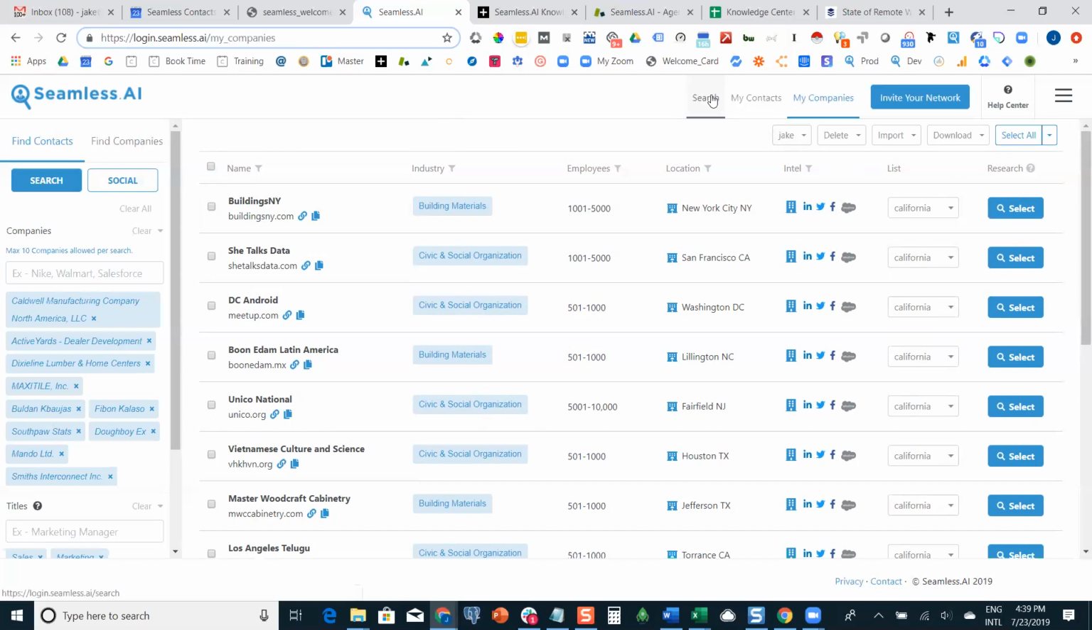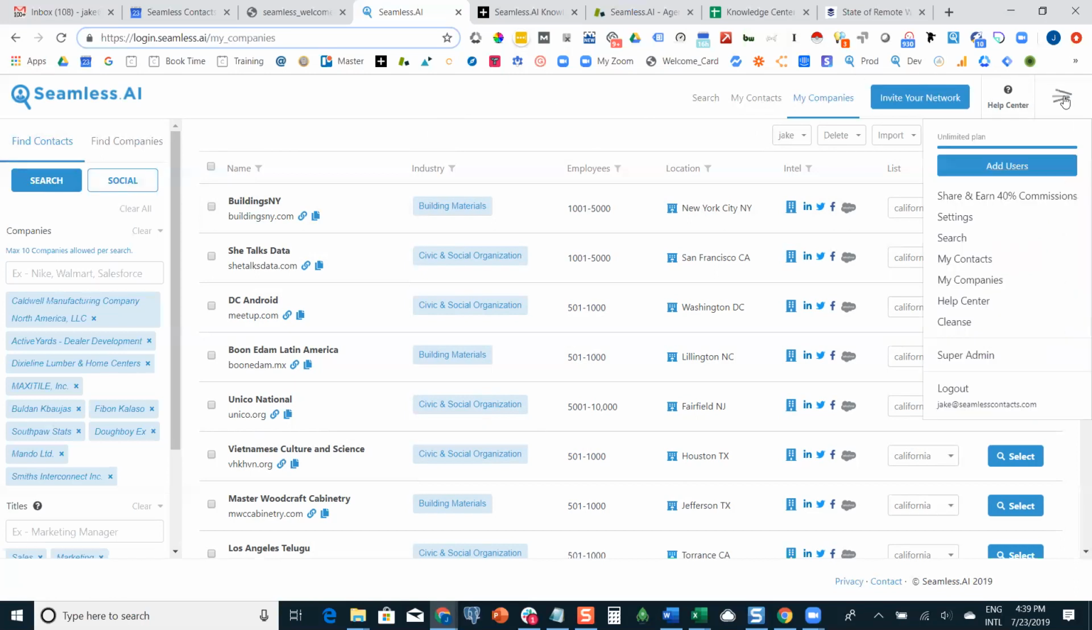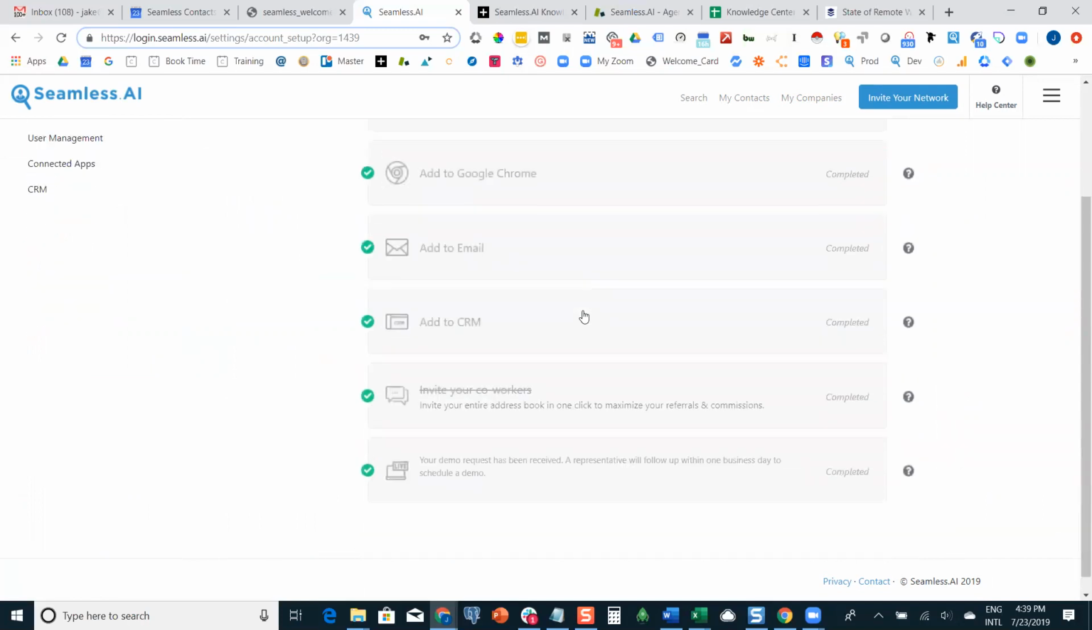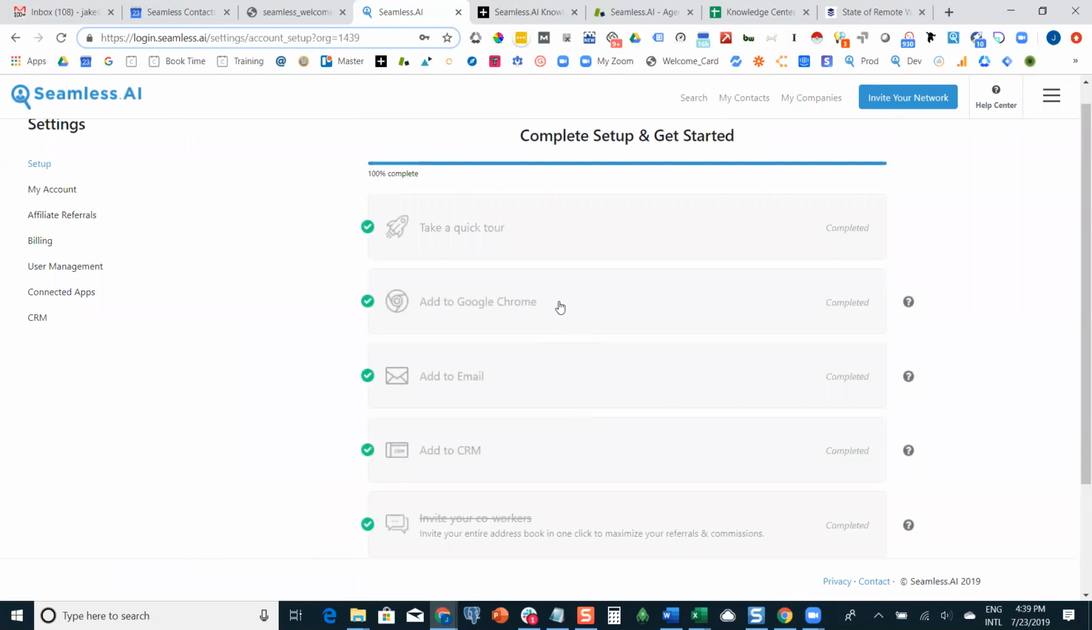So the last thing that I wanted to note while we are on the subject of finding contacts with Seamless.AI is the social search element. This is one of our most powerful elements, and this is the Chrome extension that I mentioned before. So again, go into settings, into the connected apps, or in setup as well. You're going to see this as soon as you sign up for Seamless, so you've probably already seen it before. Add to Google Chrome is going to be an option.